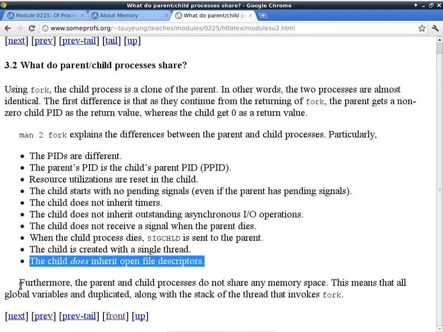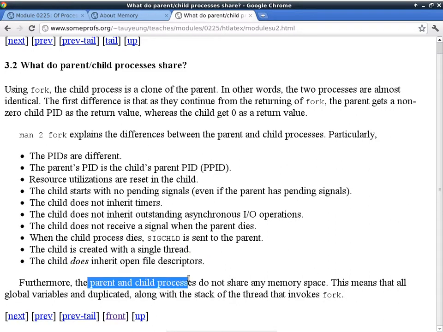Now, the last part here is also very important. The parent and the child processes do not share any memory space. So what that means is, if you have global variables, the parent has its own global variables, and the child has its own global variables. Initially, right after the fork operation, the variables will have the same values. If the parent process has a global variable x having a value of 12, the child process will have its own global variable x having exactly the same value. But if the parent changes the value of global variable x, it doesn't change the global variable x in the child process, because they are two completely separate copies at that point.